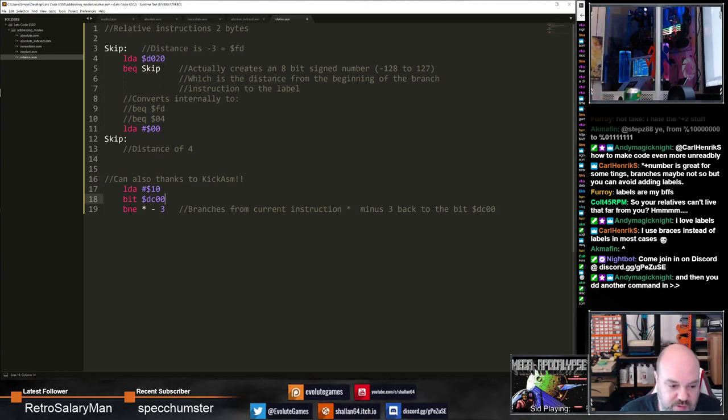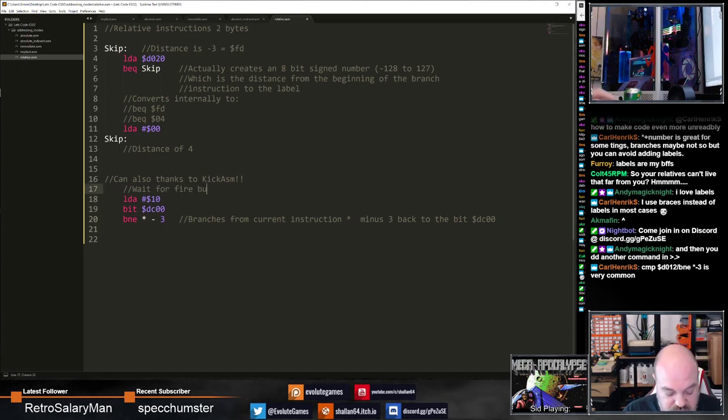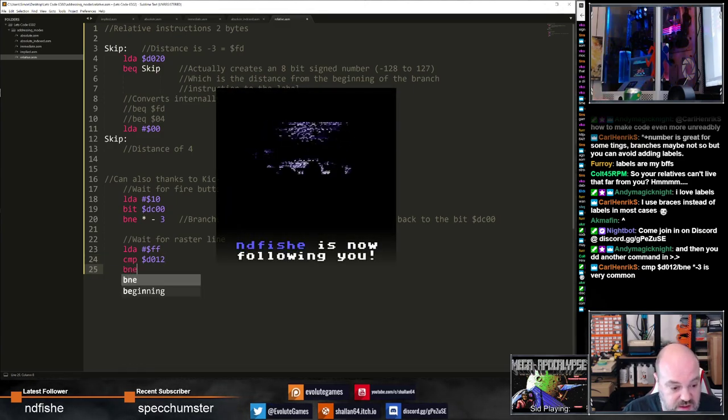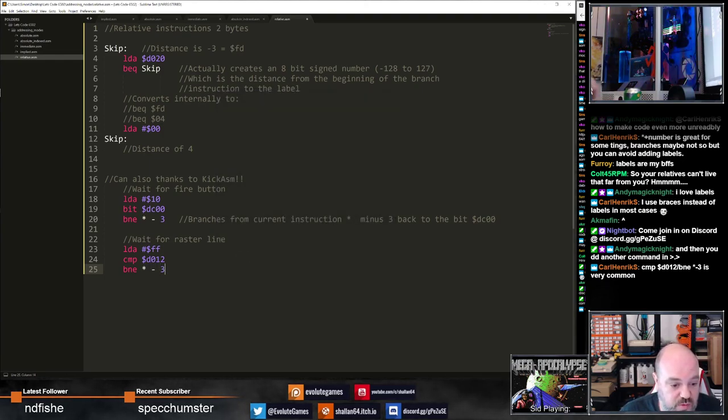Yeah, exactly. If you were to add another command here, obviously it would break. But generally, you'll see these when you're doing things. Like another one that you might do is, I'll write what they're doing. So wait for fire button. Wait for raster line. I've used this quite a lot while we've been doing code. So you pick a line, say FF. And then you compare it with D012, and if it's not the same, branch star minus 3, and you go back to here. So this will keep repeating this code until the value in the raster matches FF.